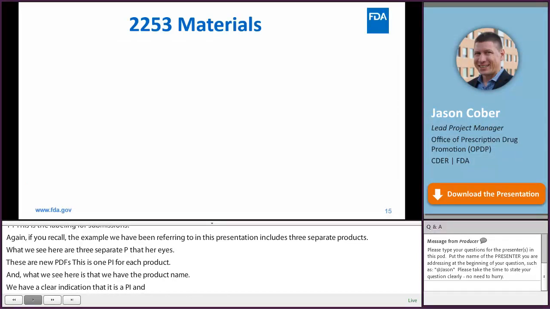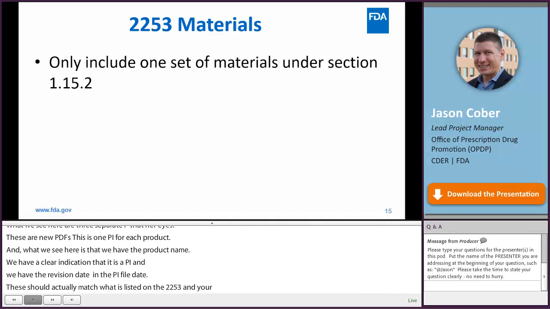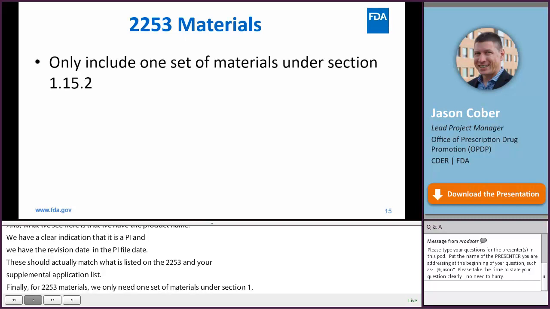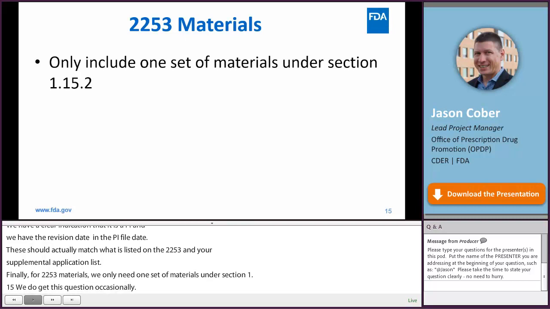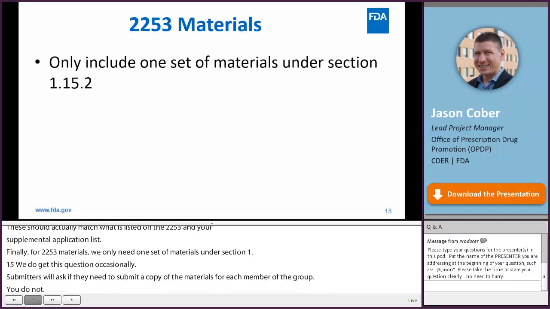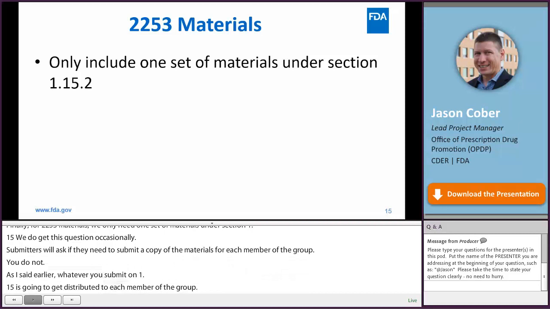Finally, for 2253 materials, we only need 1 set of materials under section 1.15.2. We do get this question occasionally. Submitters will ask, do they need to submit a copy of the materials for each member of the group? You do not, because as I said earlier, whatever you submit under 1.15.2 is going to get distributed to each member of the group. So if you send us a group with 10 applications in it, you only need to give us 1 copy of those materials. Those materials will get distributed to all 10 applications. It's not necessary to send us 10 different copies of the same material.